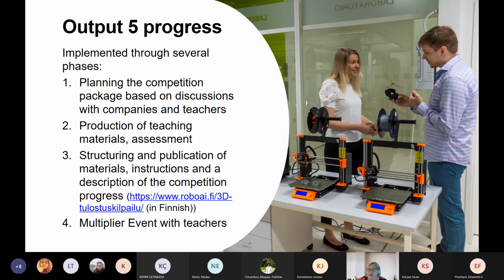The first phase focused on the precise planning of the competition package. It was largely based on discussions with both 3D printing companies and technology teachers in our region. And once we had planned the needs and framework of the competition, we started to produce teaching materials, then assessment methods, and then plan the competition implementation.